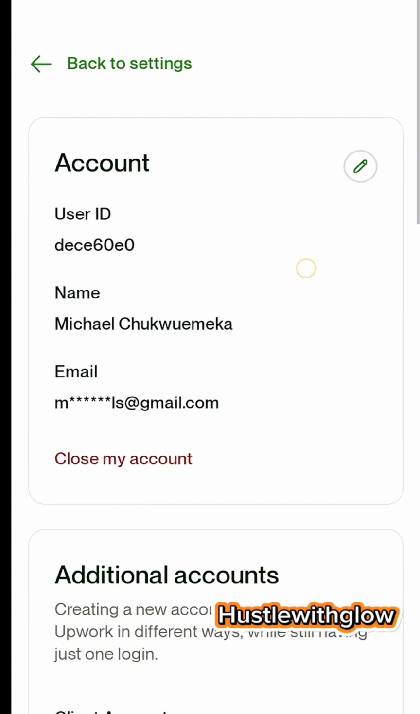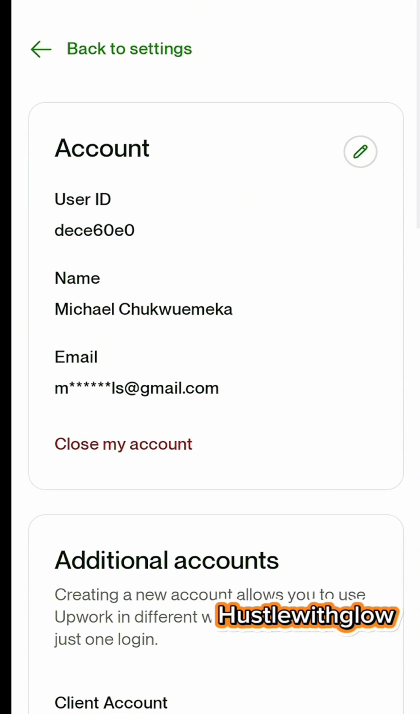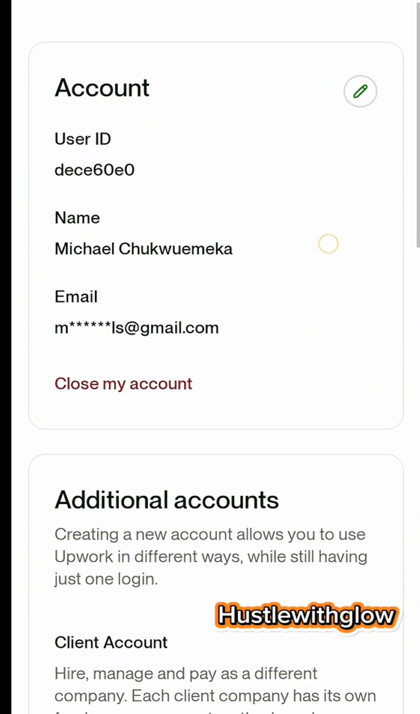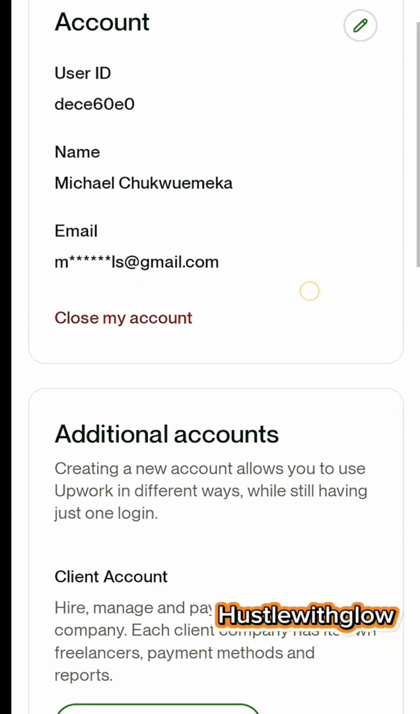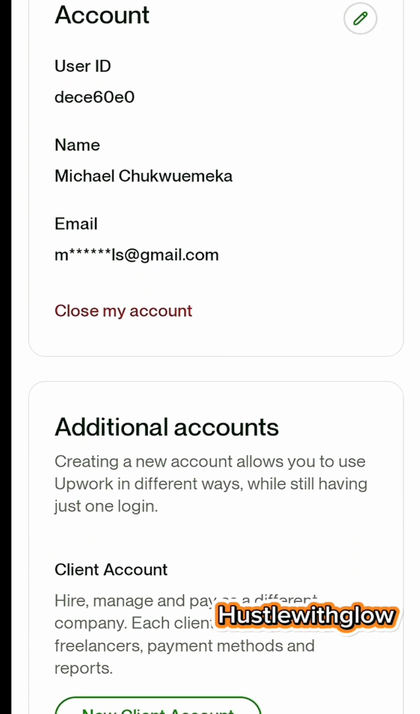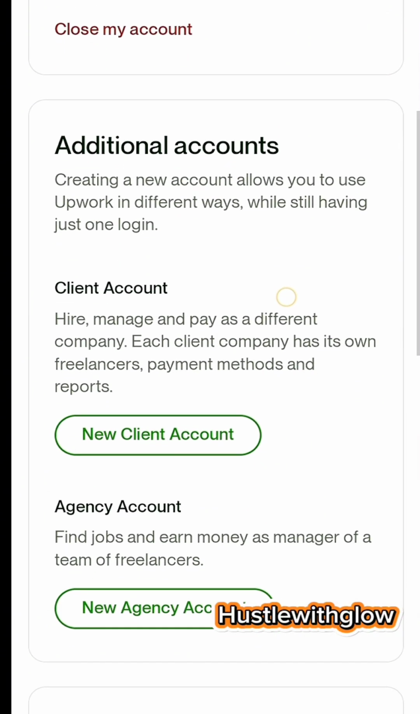Upwork already will give you a user ID. This is the name you use in registry, and your name will appear there. Then the email you use will also appear there. If you want to close the account, this red close my account is where you click. But why would someone want to close an account that is making them money? Unless maybe you want to start a new account and don't want to use your old account. Fine and good.